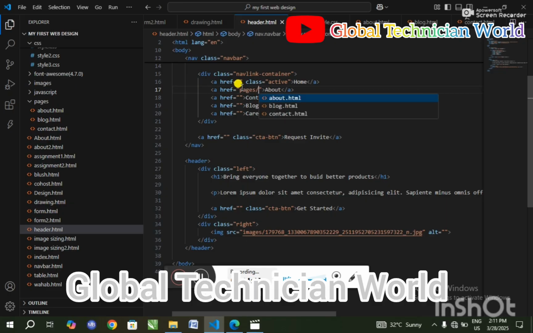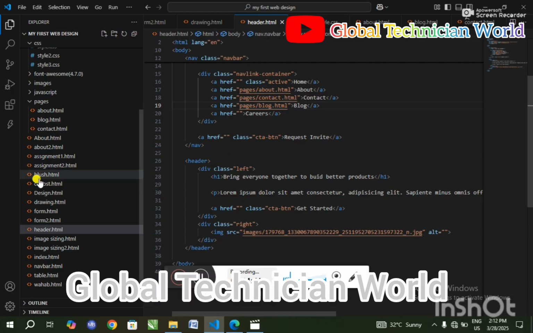You follow? About.html, pages, contacts.html, blog. Sorry, pages first. Pages. Reading pages up now. The blog. For each of them, all of these files are inside pages. You get? So we're going from header to this thing. That's why after pages, slash.